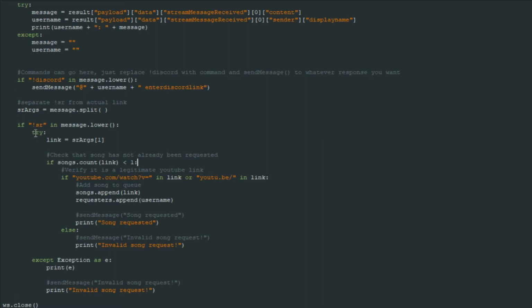Then here is just a try and except. I use a lot of try and excepts in my bot just to catch things, because in real-time production, you don't really want your bot to crash and not work at all. So basically, this means if it encounters an error at all in trying to figure out what the link is, then it'll just say invalid song request, which is pretty much a catch-all thing.